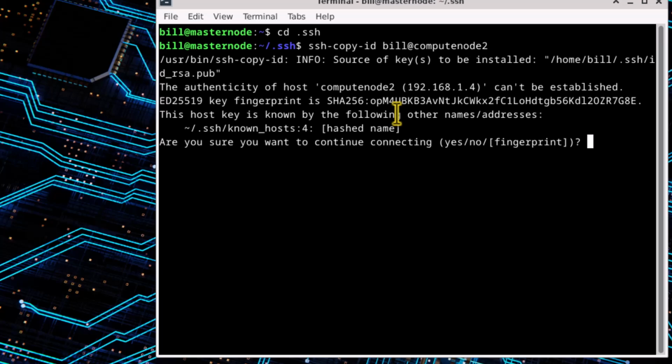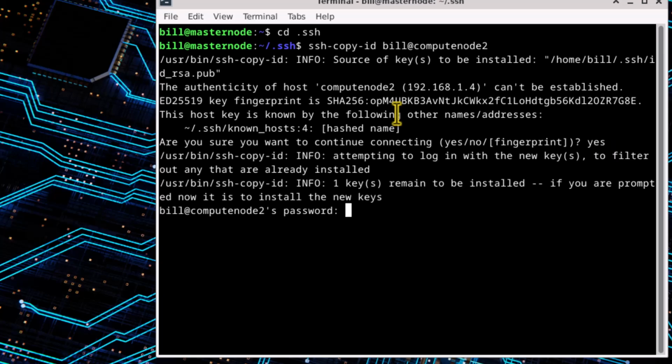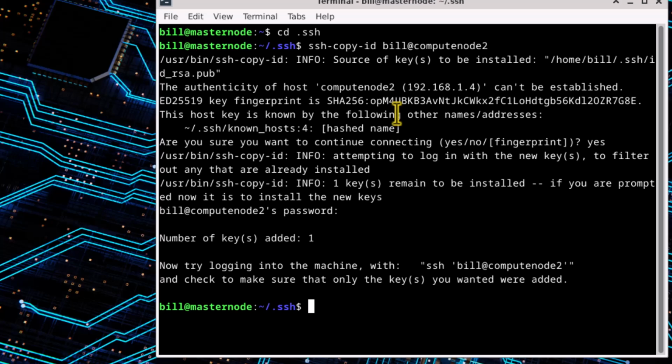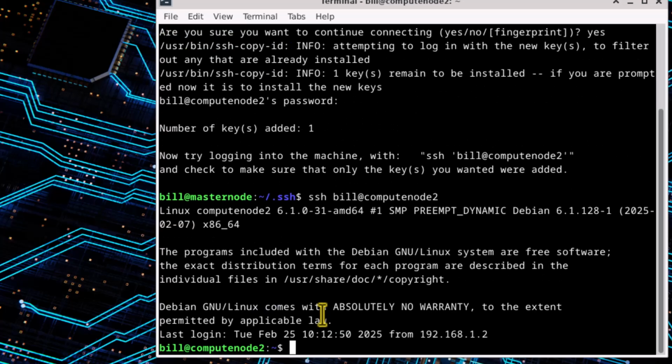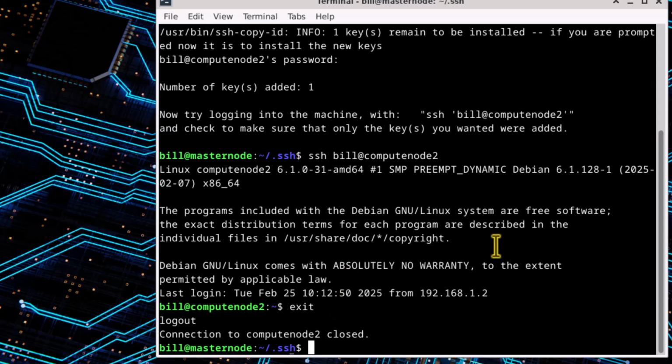Hit enter. Oh, it sees it out there. It's prompting me, do you want to do this? Yes, I want to do this. Hit enter. There we go. And it says compute node 2's password. This is why I wanted you to standardize on that password. Beautiful. Now it says try logging into the machine. Okay, let's do that. ssh bill at compute node 2. Enter. That's working. Exit. Let's go back to compute node 2 and see if that file got copied over.